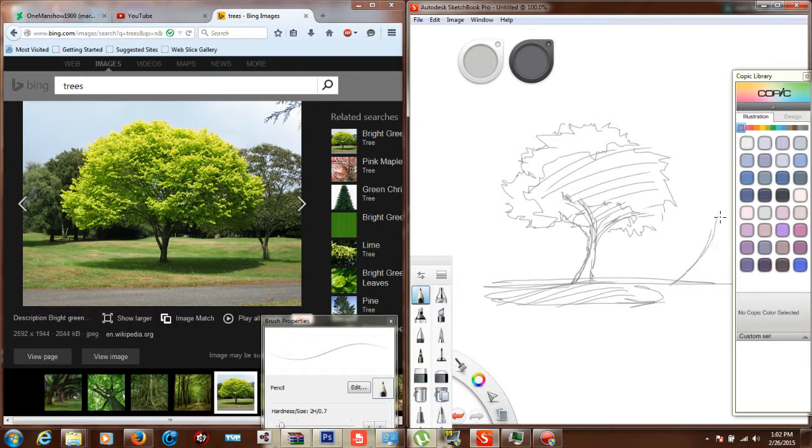Now, what you basically do is you draw from the reference. You can draw from the reference, but I wouldn't recommend it. I would recommend studying the reference and then seeing how it's supposed to work.